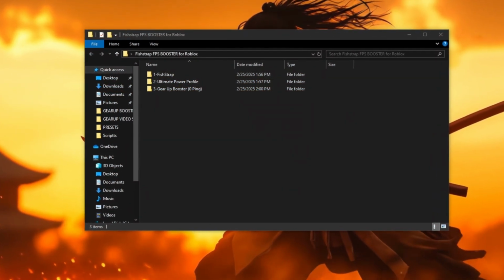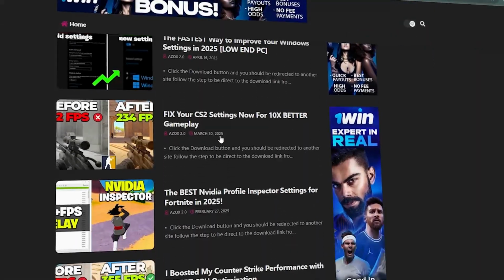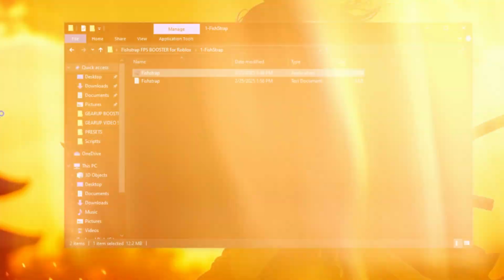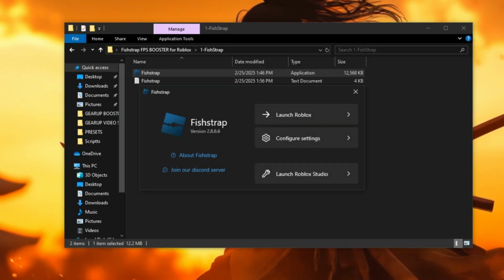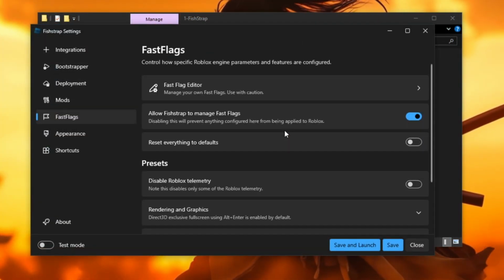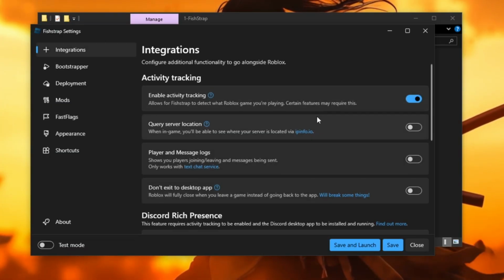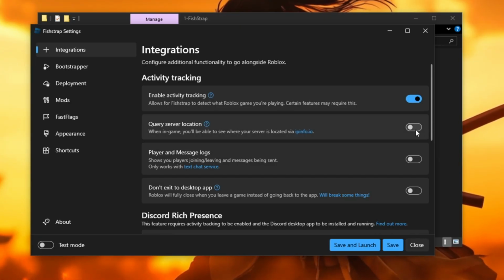Now, in the next step, open the Fishstrap folder, which you can download from my official website. The link is provided in the description below. Double-click to open it, and once the interface appears, go to Integrations and click Configure Settings. Enable Activity Tracking to monitor your in-game presence, then turn on Query Server Location to identify which server you're in.